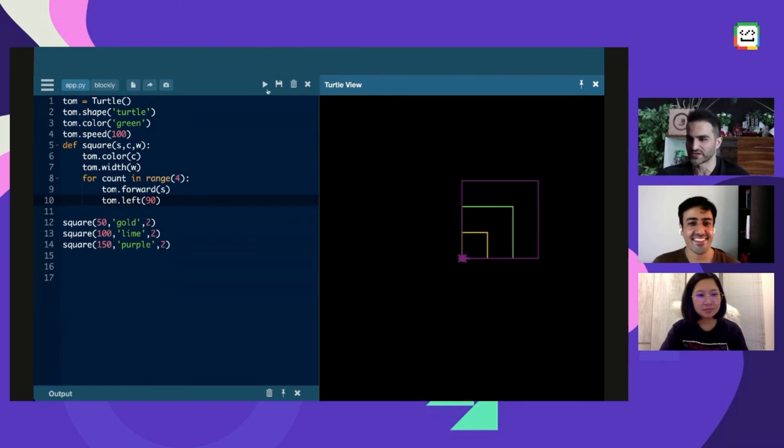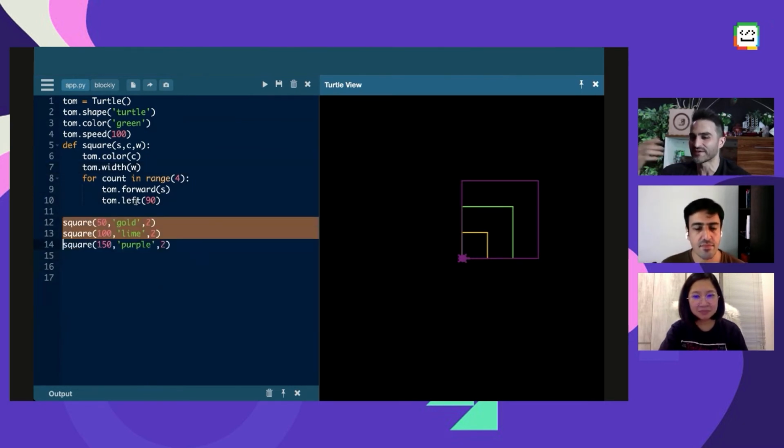So now if we run the code, probably we're gonna get the same thing. Yes. And then the width, the color, great. It's really good, you see, that's the beauty of the function. You can now have different kinds of squares without repeating the code again.